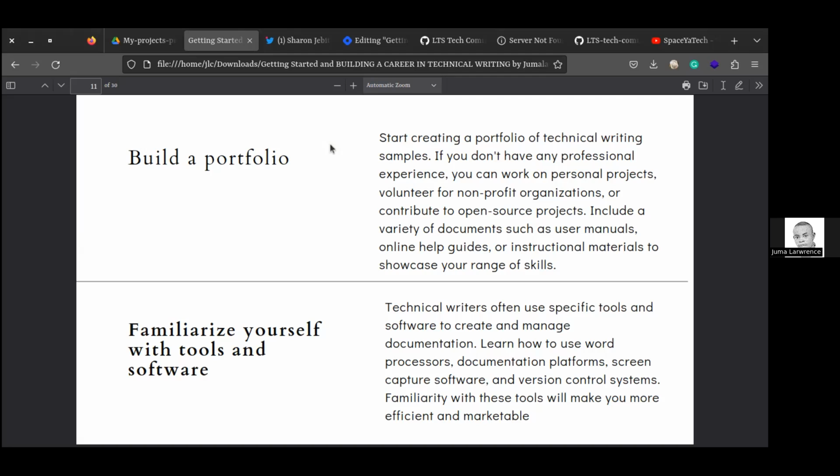Then you can familiarize yourself with writing tools. There are different tools that technical writers use often, and you should be able to familiarize yourself with and manage them in the process of making your tasks efficient and more marketable.